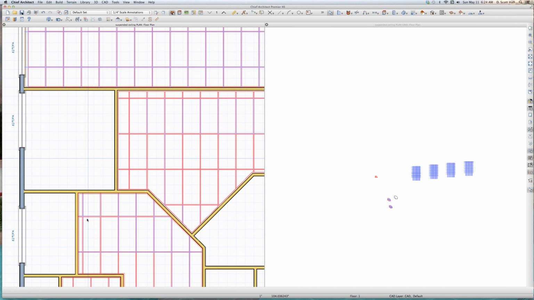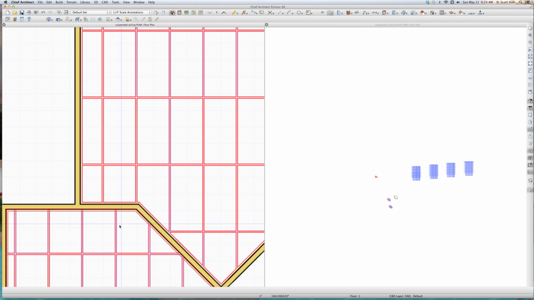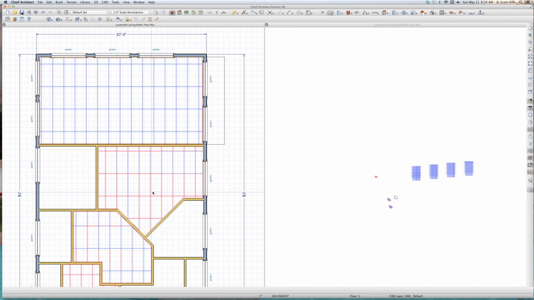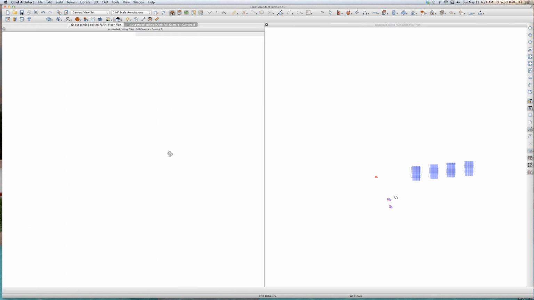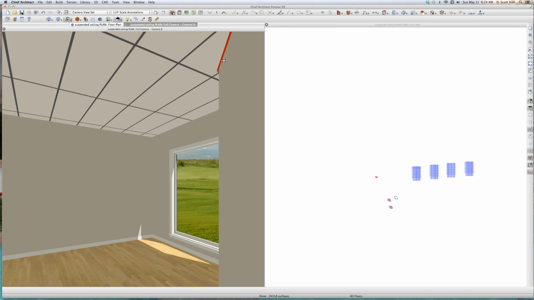I don't. There's my grid. Notice that this grid is offset from this grid. They're independent of the rooms. CA talks about doing them dependent upon the rooms. Let's take a look on the inside of it and see if it works. It does. And there's my grid.